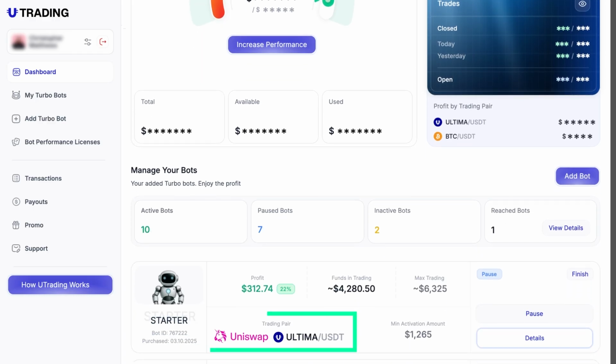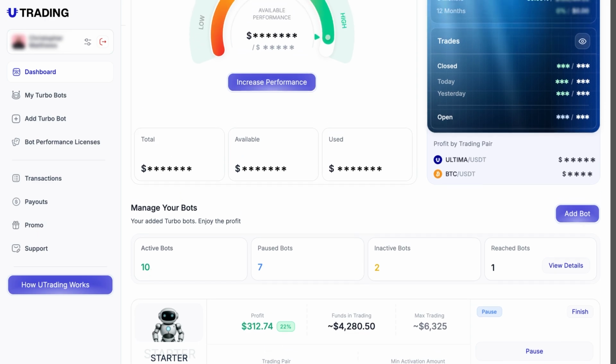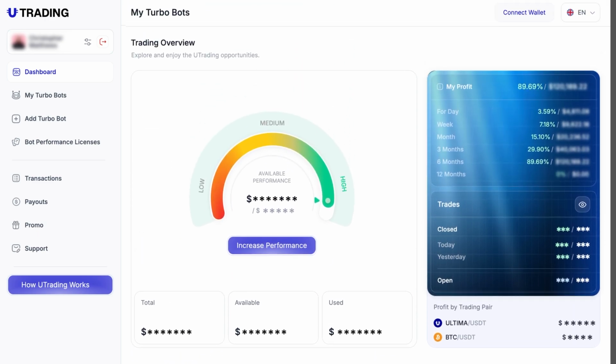Two final reminders. Store your wallet's mnemonic phrase in a safe place. Without it, you will not be able to recover your wallet. And remember, withdrawals are only possible to the wallet used to activate the bot.